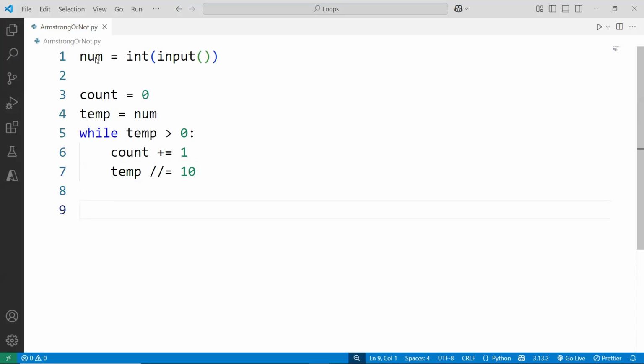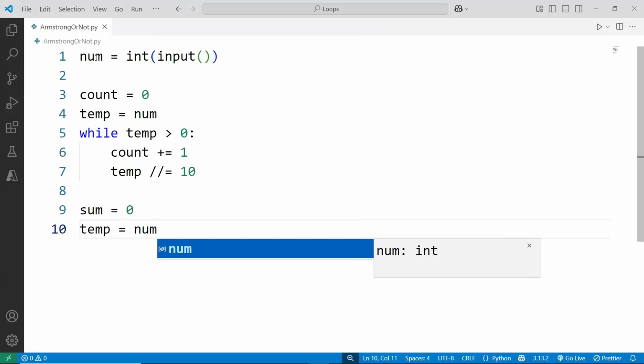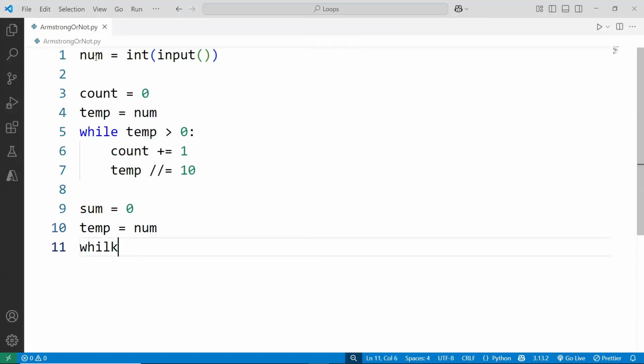So after this, what we are supposed to do, we need to find the sum of each and every digit which is raised to its respective power. So then I'll just take a variable called sum, initialize to 0. Now I'll work on my temporary number, which would be assigned to number. So while temp is greater than 0.